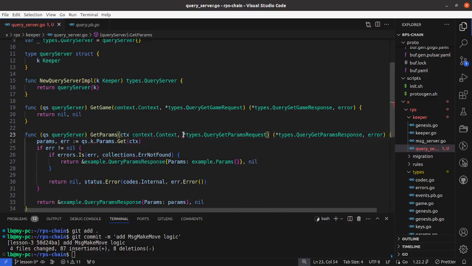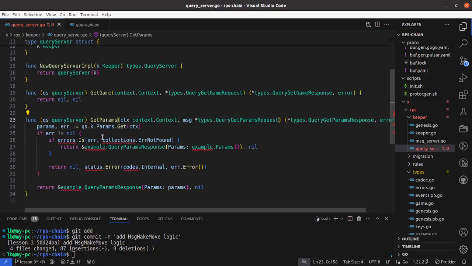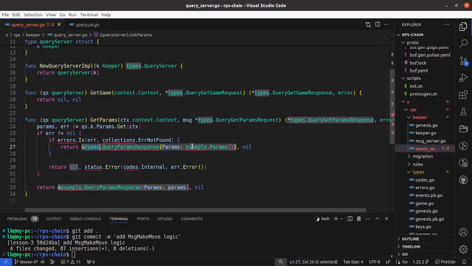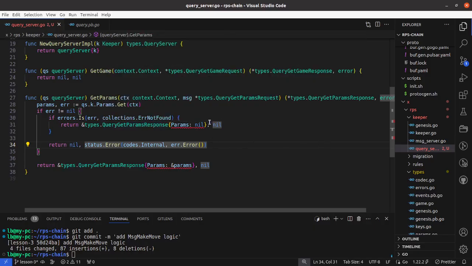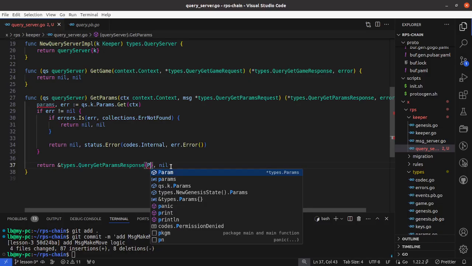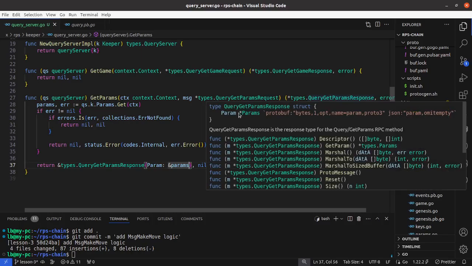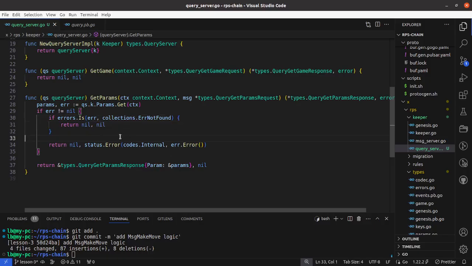We're going to get our context. This is going to be a message. The error not found, we can use that. This is types. This is types again, and types again. And this should be query getParams response in our case. Well, in this case we can return nil here, and in this case params. Yeah, for some reason we don't have param name, but well, just a naming, no worries. There we get the params.